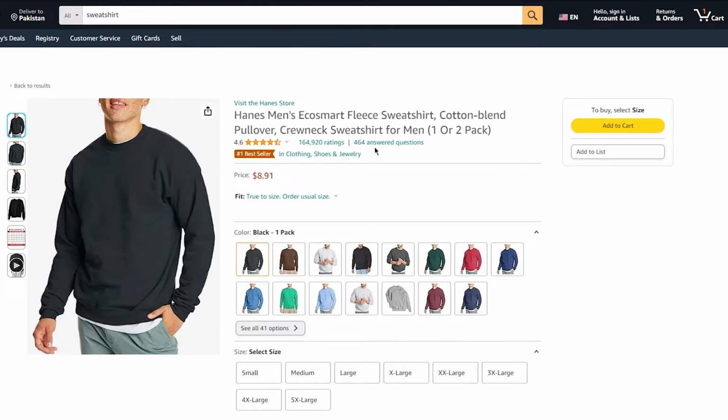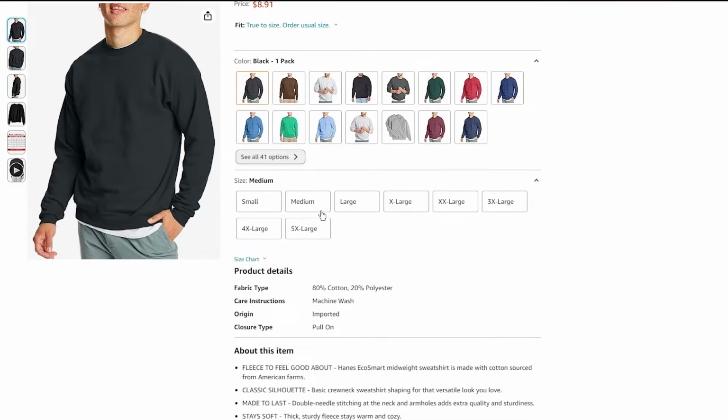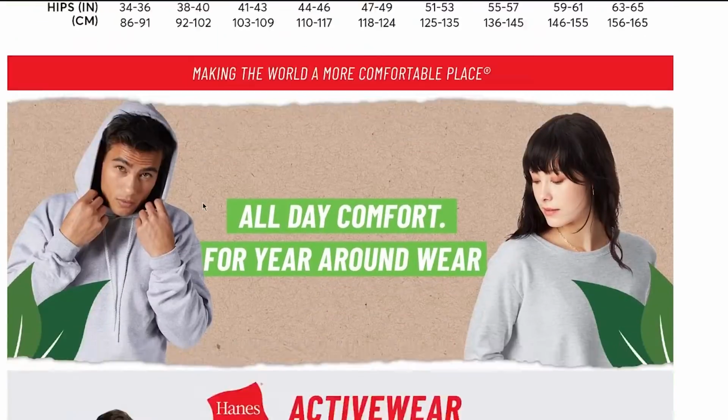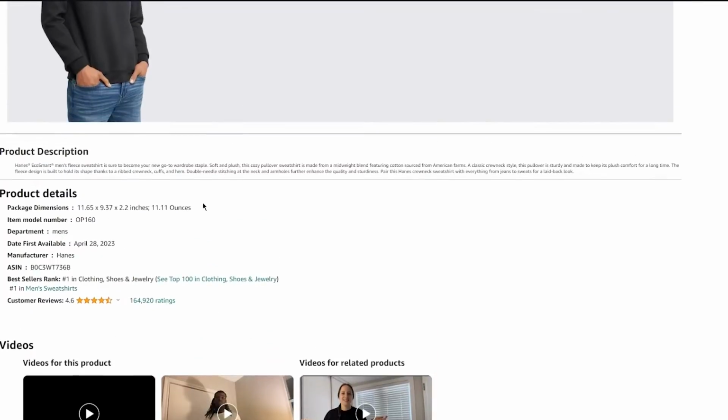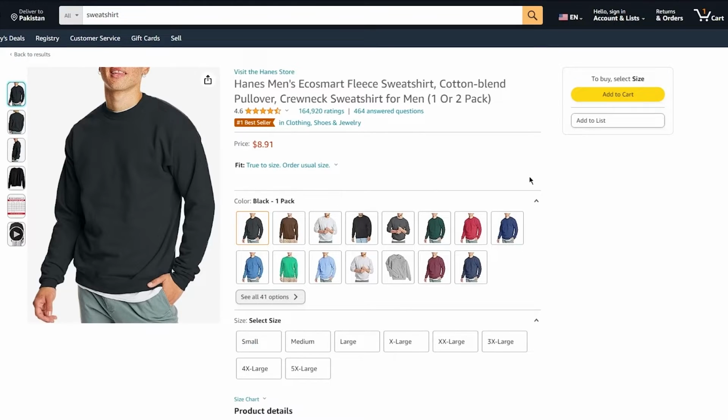It's a Hanes Men's EcoSmart Fleece sweatshirt, cotton blend pullover, crew neck t-shirt, or sweatshirt for men. And then it also gives you all these variants. You can select sizes, you get the product details, you get the manufacturer's descriptions, and a whole lot more. So basically, in a way, we are going to be doing Amazon dropshipping for us, right?